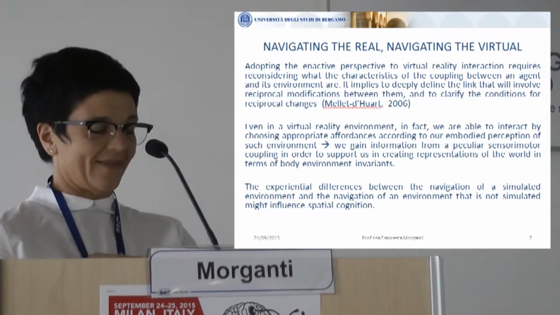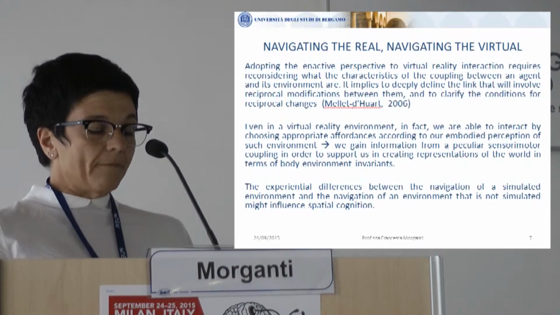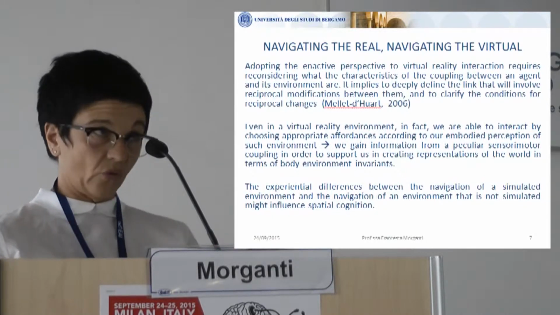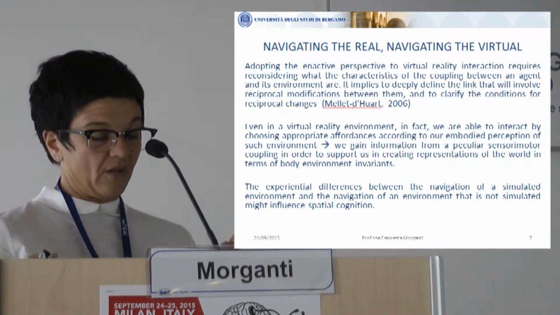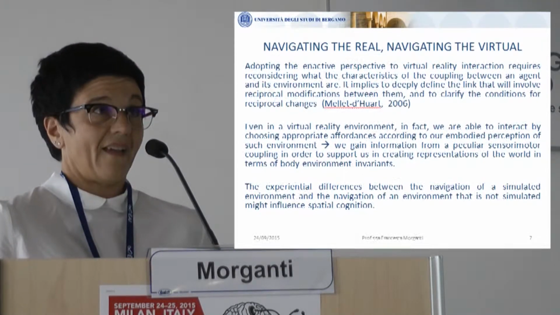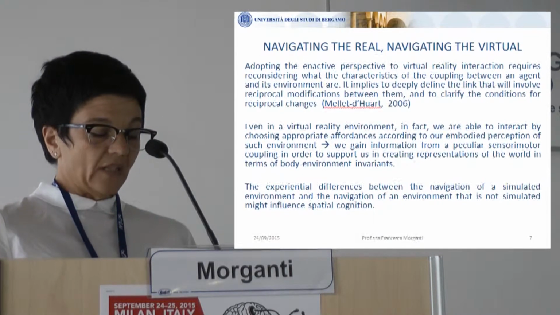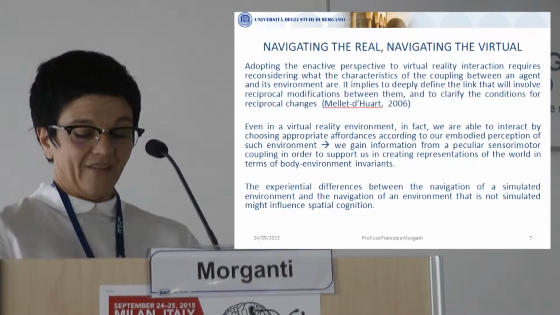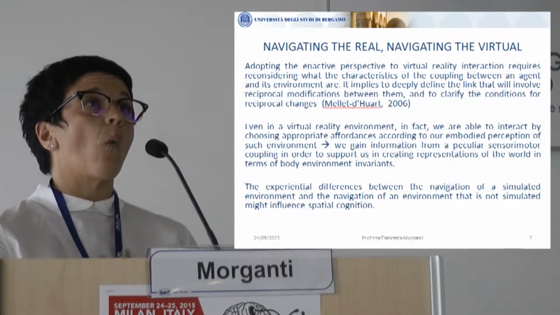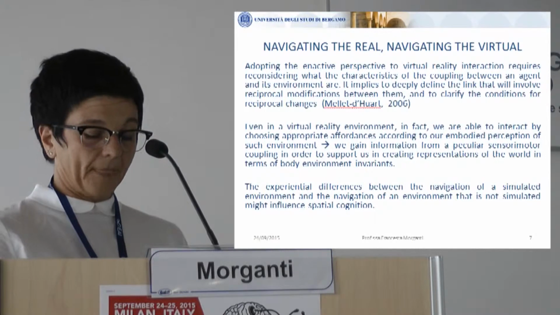This is not my original question. It is a question that Mélédouard asked the scientific community in 2006. Even if in a virtual reality environment we are able to interact by choosing and appropriating affordances, opportunities for action according to our embodied perception of the environment, we gain information from a peculiar sensorimotor coupling with the joypad and so on, in order to create representations of the world in terms of body and environment invariance. So the experiential difference between navigating the simulated environment and navigating a non-simulated environment might influence my spatial cognition. In some sense, I can acquire some kind of spatial cognition in virtual reality environments and a different kind in a natural one.